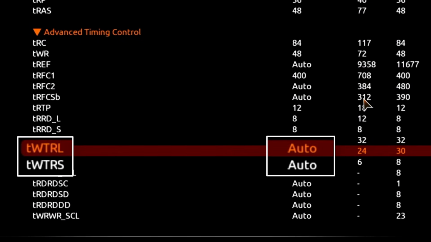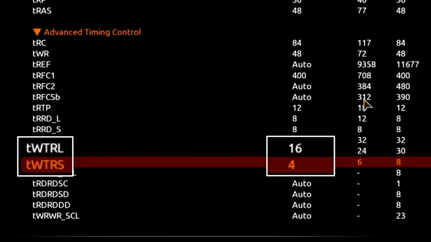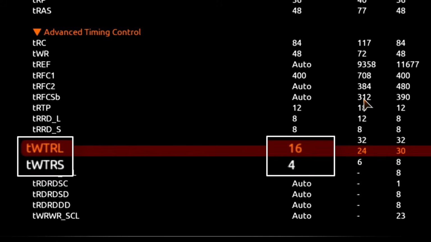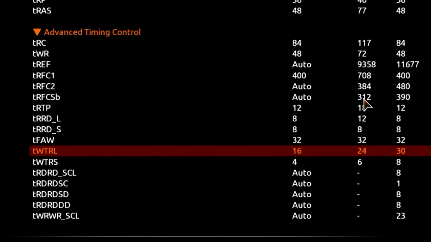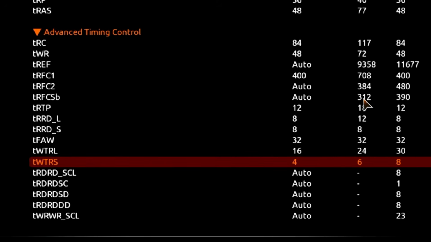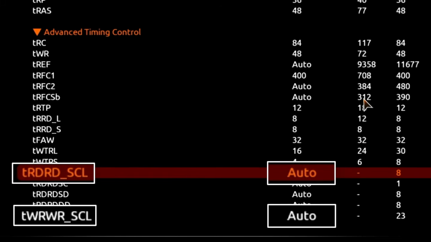We set TWTRL and TWTRS to 16 and 4. You can try lower values like 12 and 2, but there won't be any significant improvement. Next, set TRDRDSCL and TWRWRSCL. On Zen and Zen 2, they had some impact on performance. However, here they don't have much influence.